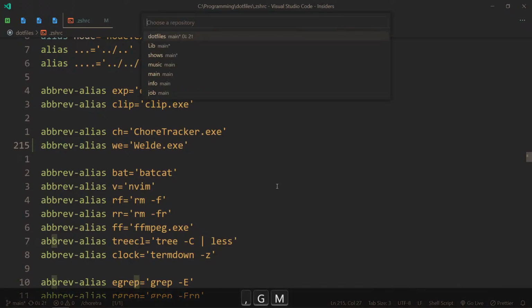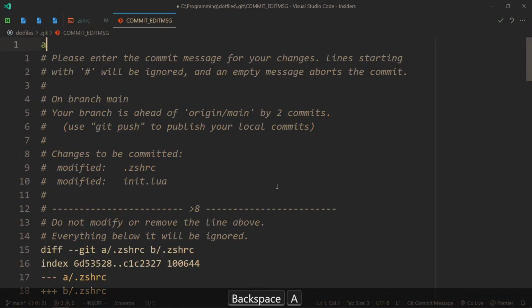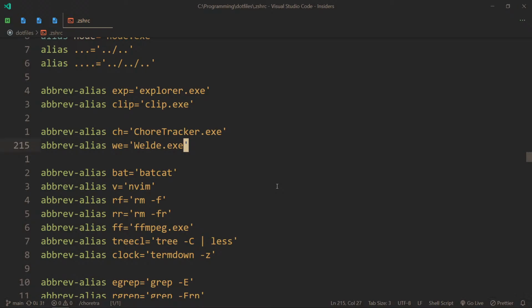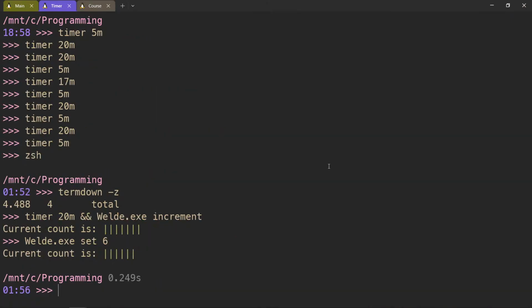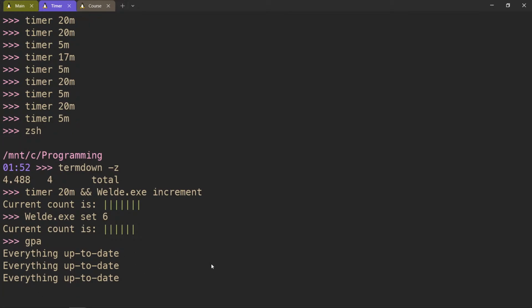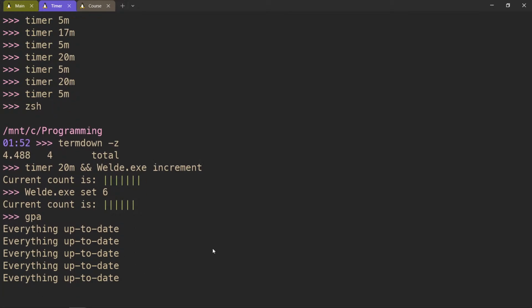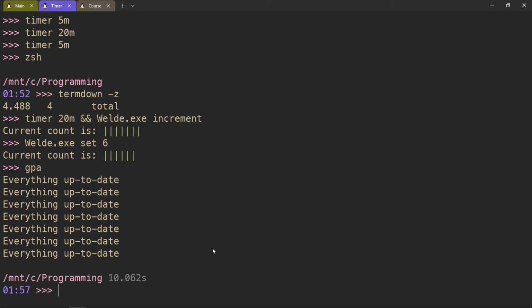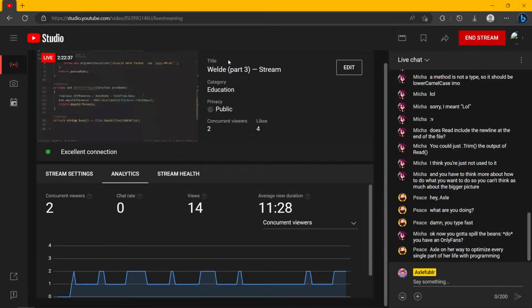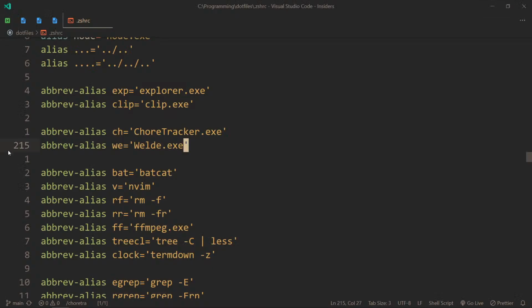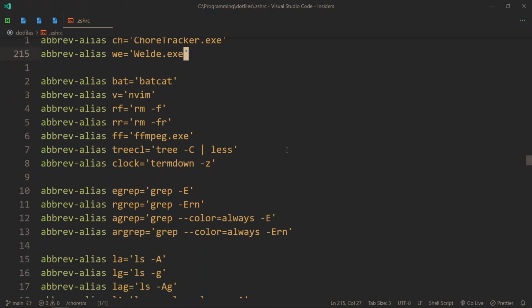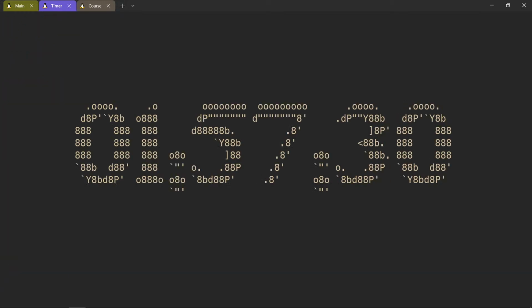Okay, so let's commit this. Add abbreviation for Welde. Yeah, and let's git push this. Let's actually git push everything in case I forgot something. This up to date, and this, and this, and this, and this, and this. Oh my god, everything is up to date. That's incredible. So, oh, I actually have an alias for that? I didn't know.